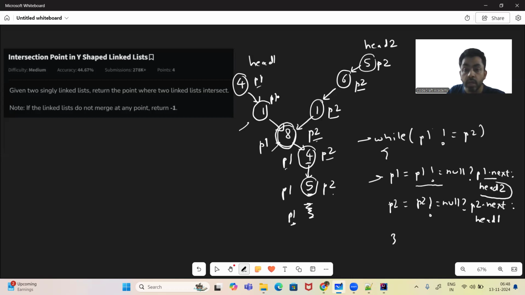So what is head 2? Head 2 is here. So our P1 will point here now. Okay. For P2, now P2 is pointing here. So we are going to check, is it null? No, it is not null. So P2 will point here. Okay, P2 will point here.